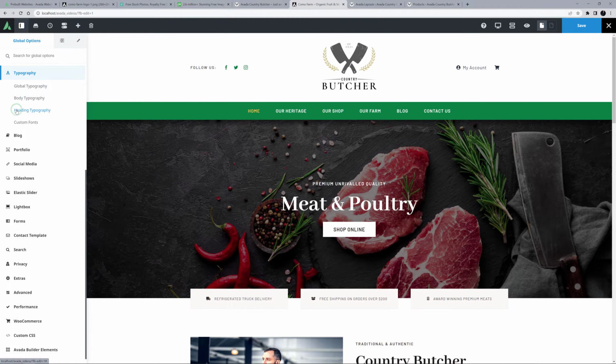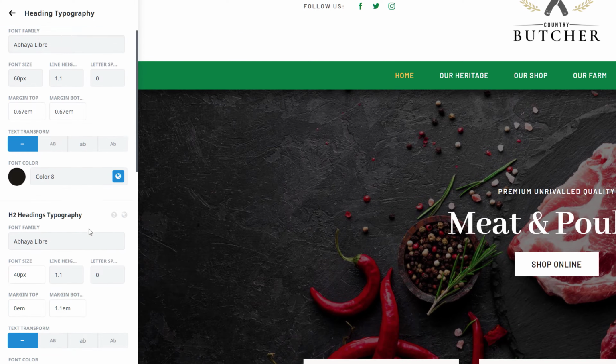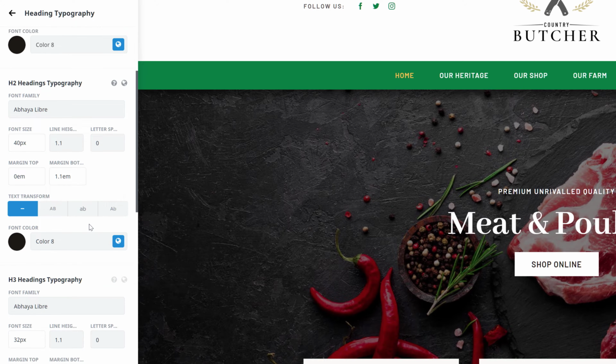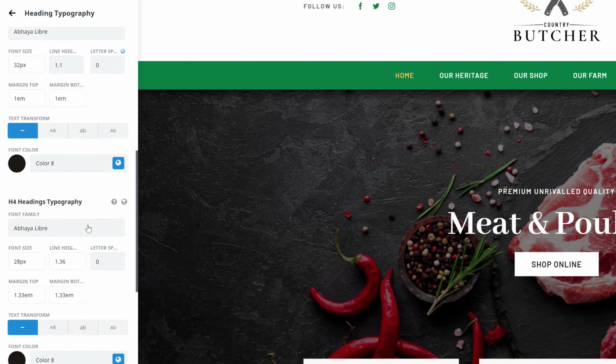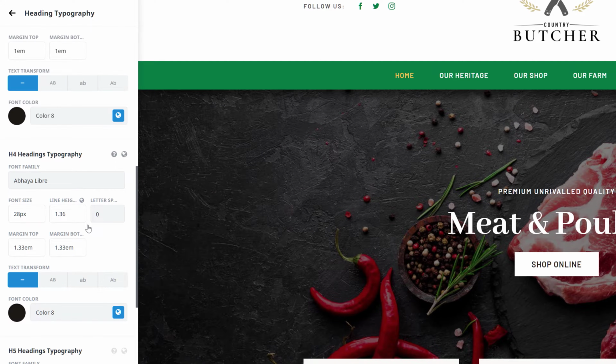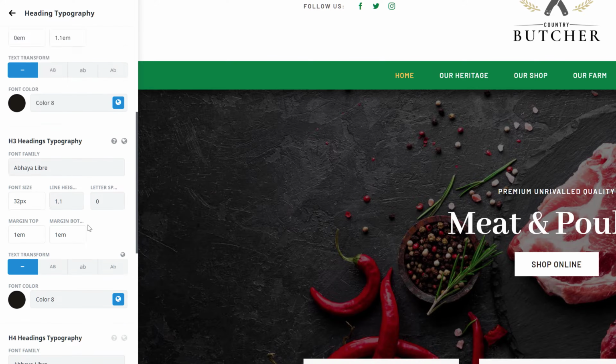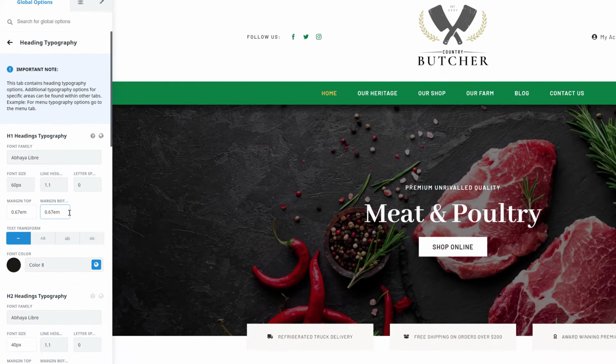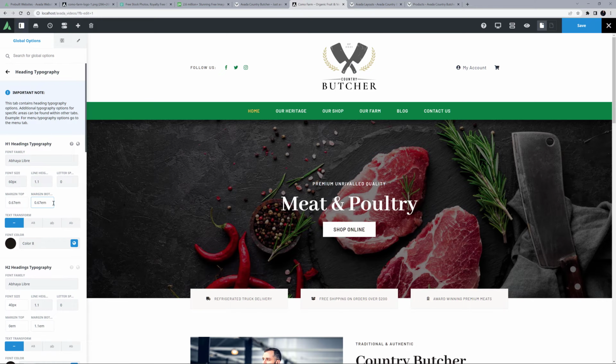Let's see what the heading typography is set to. As I scroll through the headings, it's also clear from the grey backgrounds that these have also all been set from a global typography set, and then many of them have had a font size or other override. The color for all the headings is set to color 8, and I'm going to leave it on that.